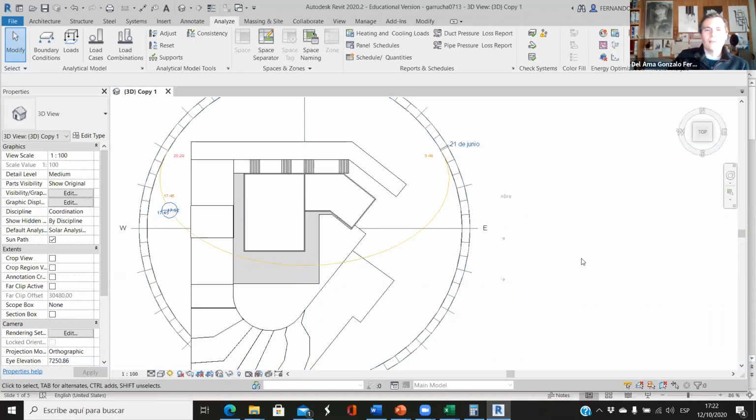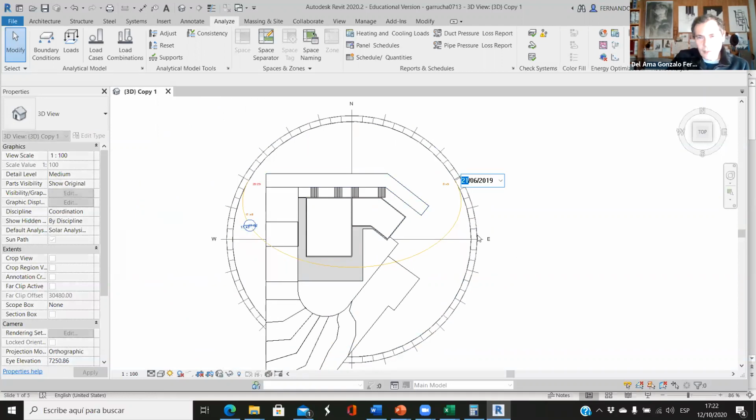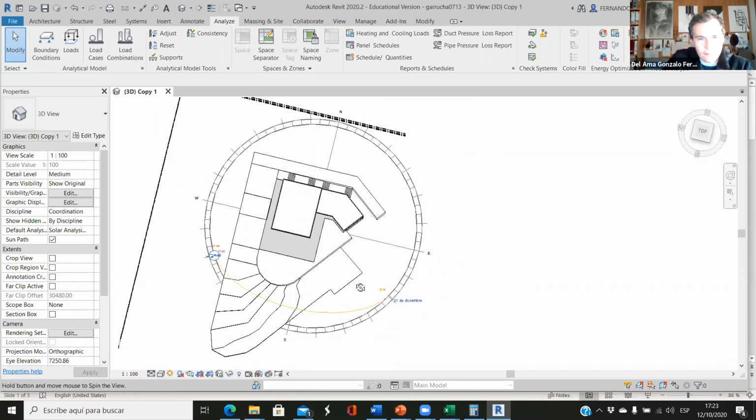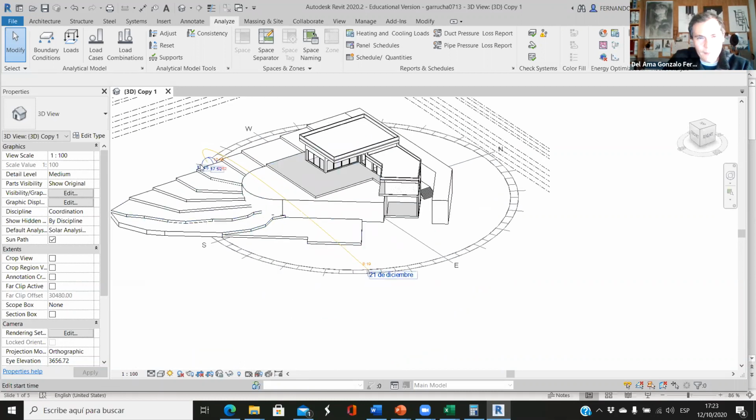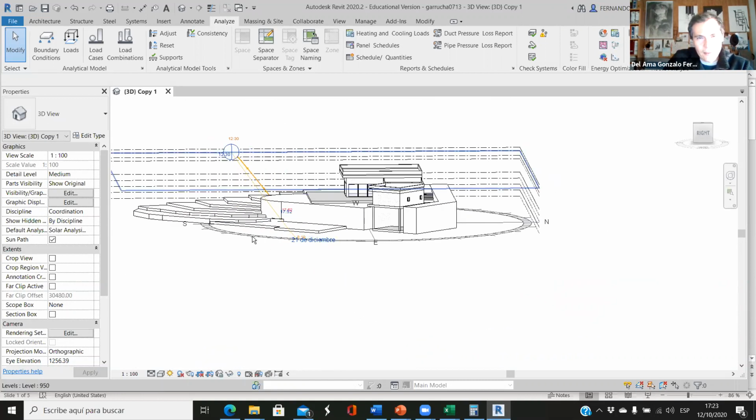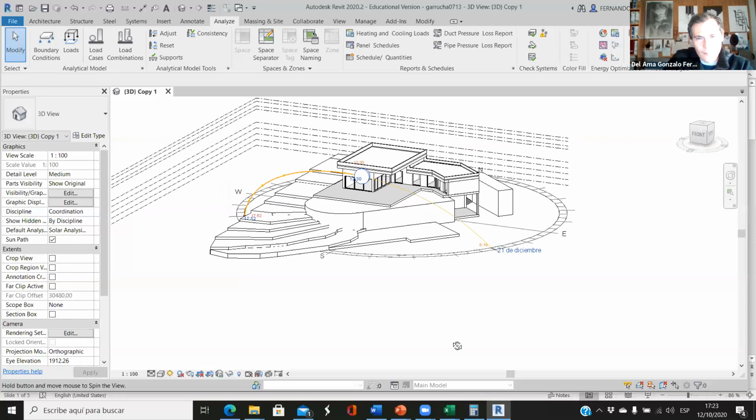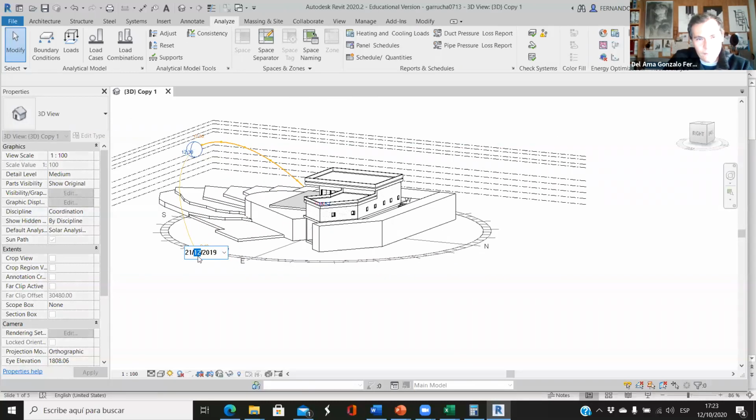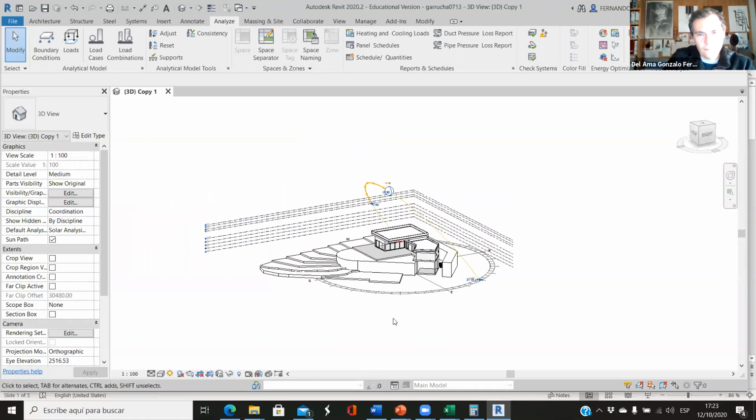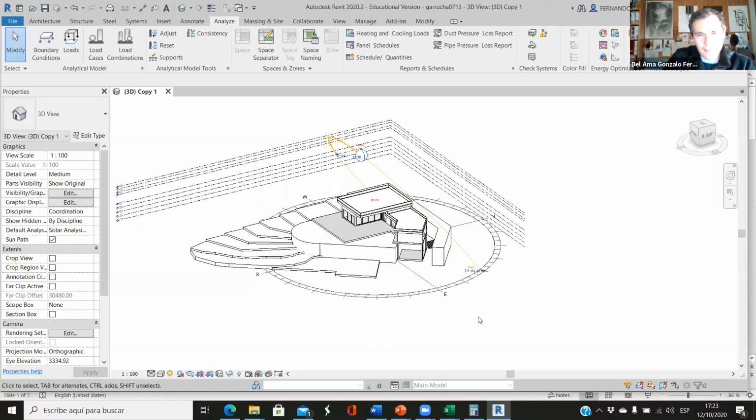Okay, so this is important to understand. And what about in December? In December, the sun rises here in the southeast and sets here in the southwest. And what about the height? Look at December: the sun is very low on the horizon. But in June, it's very high. Okay, so this is very useful because now we have to go farther.